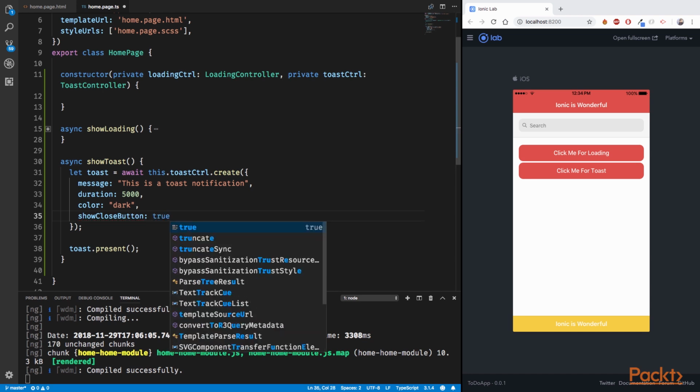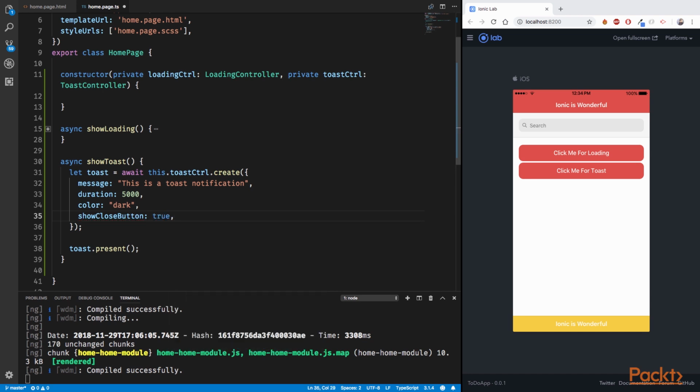If you pass in true here, a close button will be displayed on the notification, which will allow you to dismiss the notification manually. With the value true set for showClose, you can also pass in closeButtonText that takes in a string, and this is the string that will be displayed on the close button in your notification. The last parameter that you can pass in is position, and the value of position can either be top, bottom, or middle. The default value is bottom, but you can also display your notification on the top or in the middle. It is recommended that you display your notifications on the bottom.